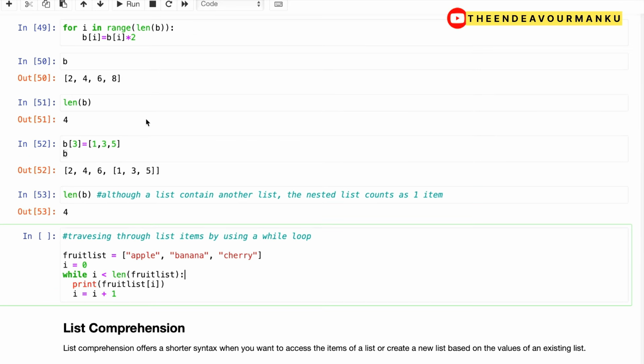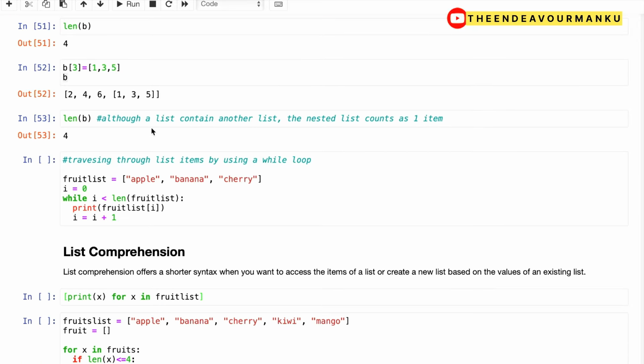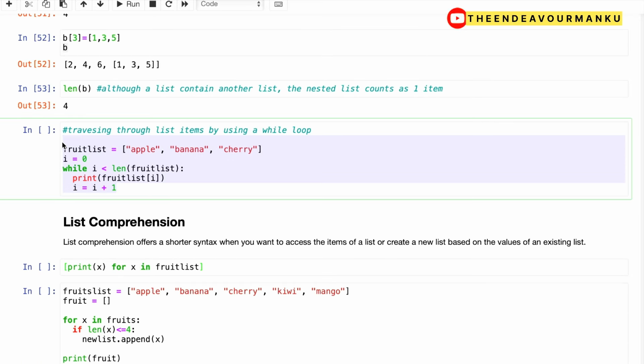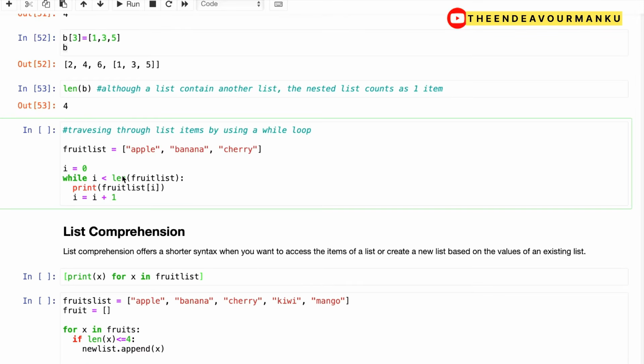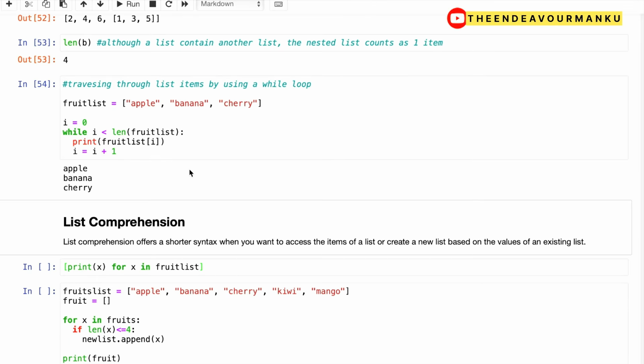Now you could have done this particular thing using a while loop as well. Just for practice, I have created one example of a while loop as well. So fruit list, that is apple, banana, cherry, i equals 0, while i is less than length of fruit, that is 3, print fruit[i], and i equals i plus 1. So it is incrementing so that it can traverse through. Now when I'll run this, it will print all the elements, the items.